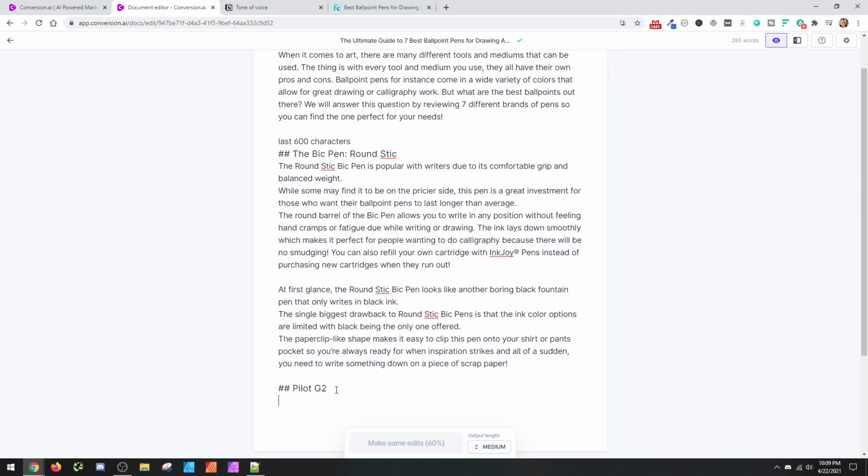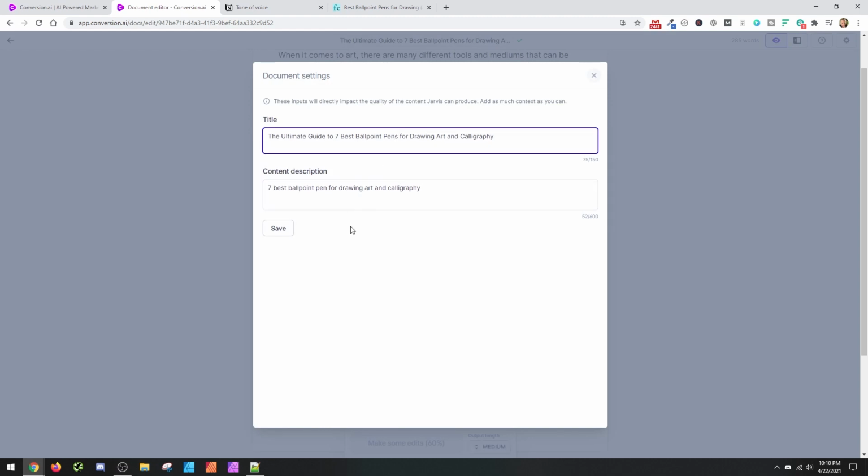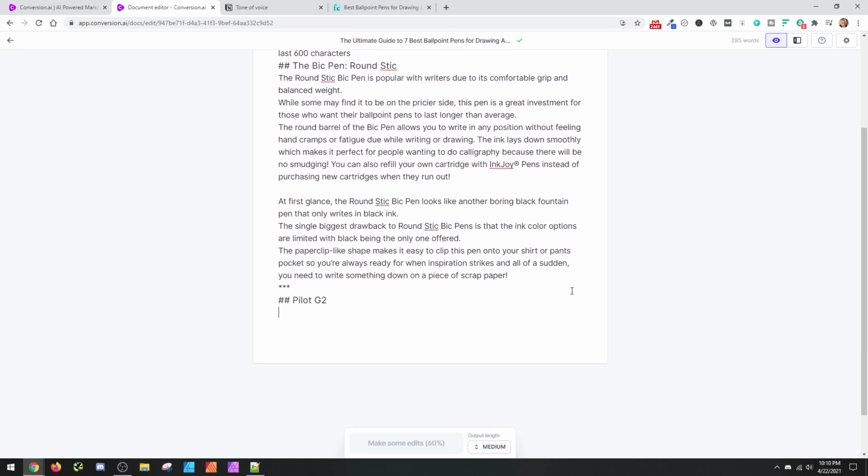And obviously when it writes about a Pilot G2 in this, it's probably going to deviate off into something that makes no sense. So instead, what you want to do is at the end of a part, you can put 3 asterisks. 3 asterisks tells it I don't want Jarvis to go any higher than these 3 dots. So he's going to read this, this, and this, and that's all for the next content. The same thing we can do here: the G2 is loved by writers.